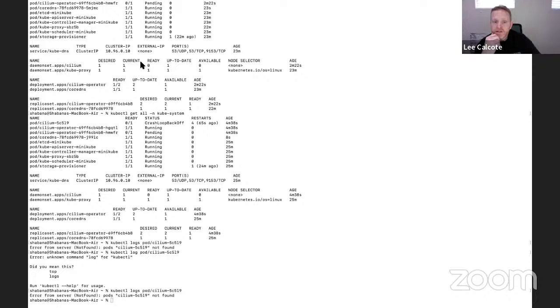Is there the Cilium CTL in there? The adapter currently? No, in the adapter we don't have it right now. Okay.